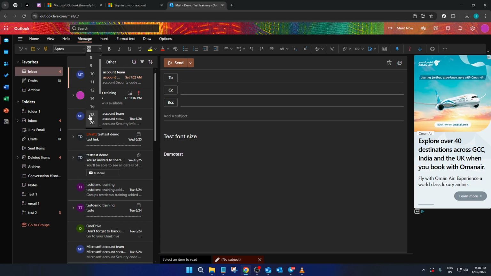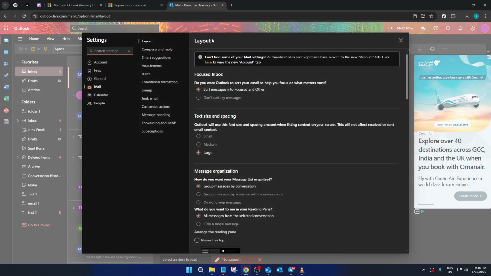Now, let's explore the second method for adjusting font sizes, which lets you change the default settings for all outgoing emails, including replies and forwarded messages. In your Outlook dashboard, take a look at the top right corner for a gear icon. This is the settings icon. Give it a click. From there, navigate to the Mail section and then click on Layout. This is where you can configure the appearance of your emails.